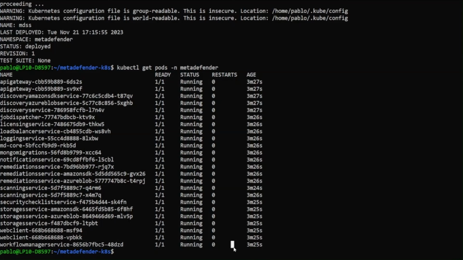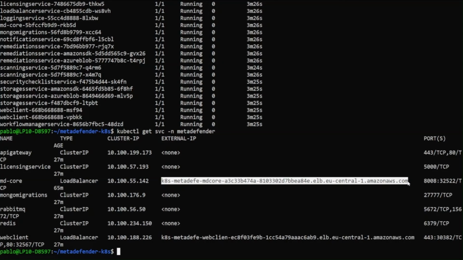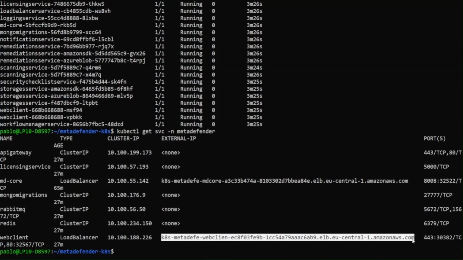Now let's get the services to see the URL that is assigned to each of the load balancers. When accessing that URL together with port 8008, you will be able to access the UI of MetaDefender Core. Using this same URL, you can also access port 80 or 443, which serves as the web client for MetaDefender for Secure Storage UI. Let's go to the browser and take a look at it.